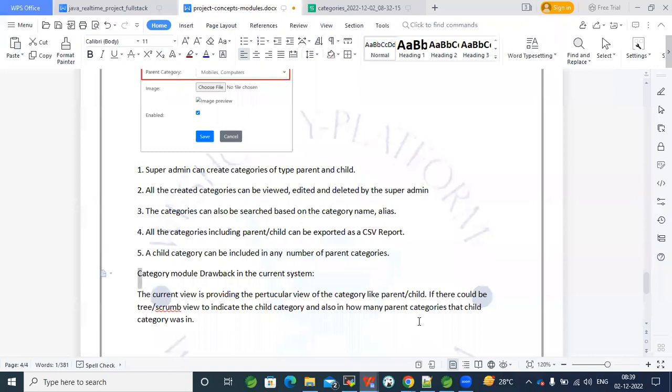So this is the drawback that we need to eliminate in our new system. Make sense? I hope you are following me. You are understanding the things, right? Will this tree view be implemented in our project also?